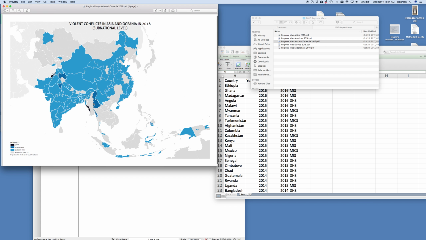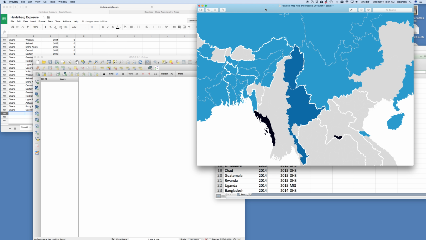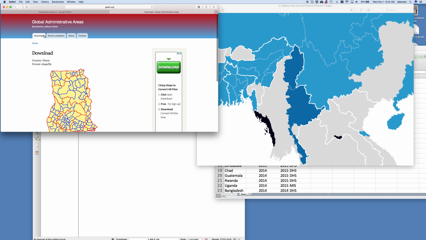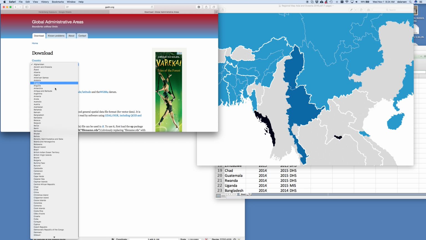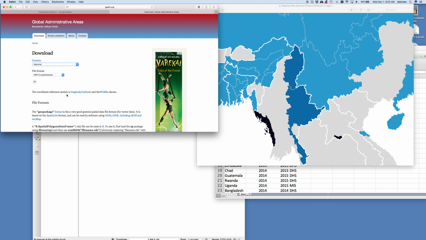All right. So this is Myanmar. They've got a civil war going on in 2016. So let's see what's done already on Myanmar. 2015, 2016 is done. So we'll just double check it. All right. So I'm gonna go here to the GADM. Gonna go download the shape files for Myanmar. We want a shape file.